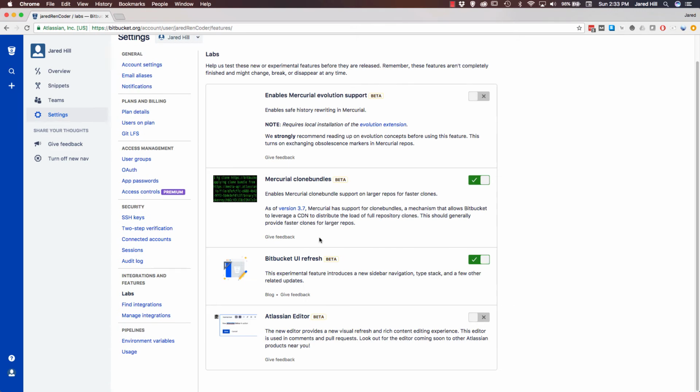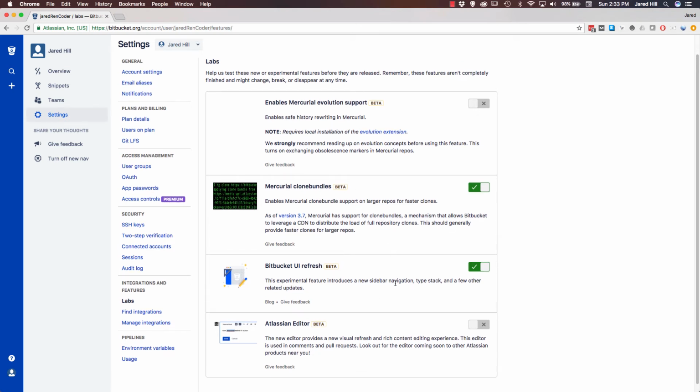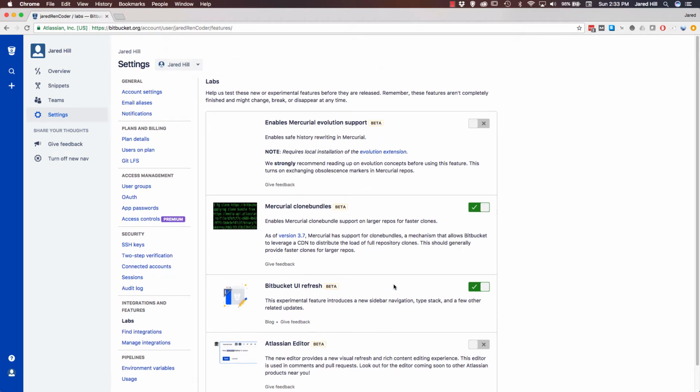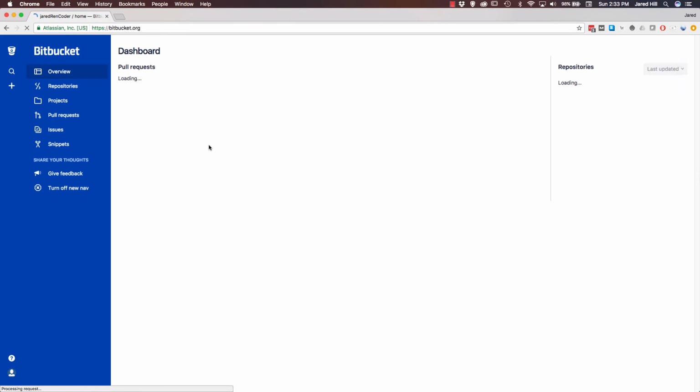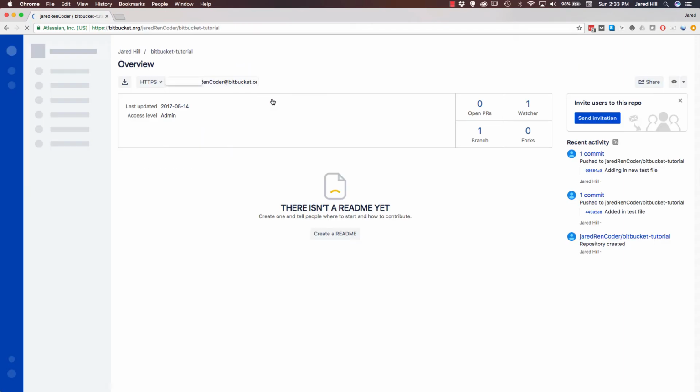So if I click on it, what we're seeing here is the Bitbucket UI refresh. I don't see the code editor. Said it was in beta, but maybe everyone's got that. Okay, so let's go back out real quickly, and we're actually going to go to the repository view page. If I just click on a repository.